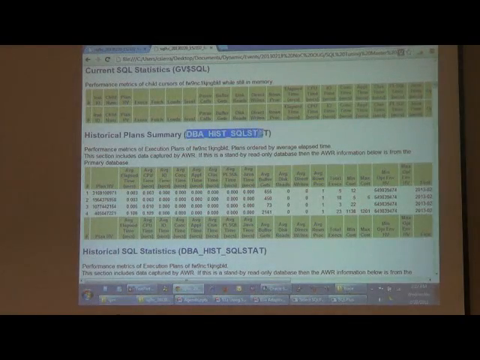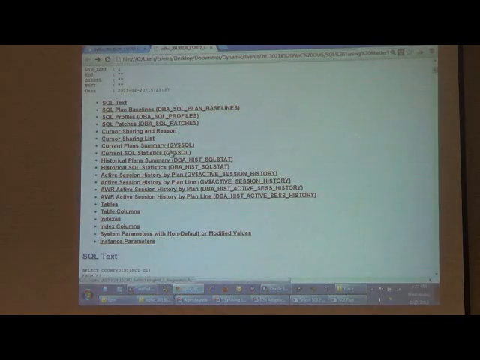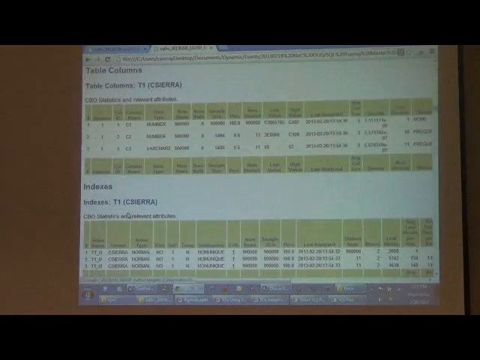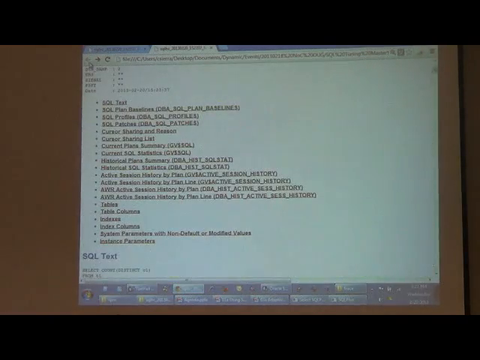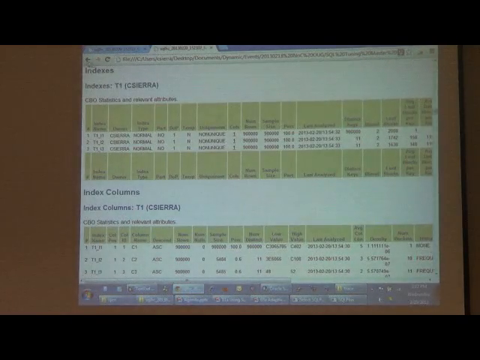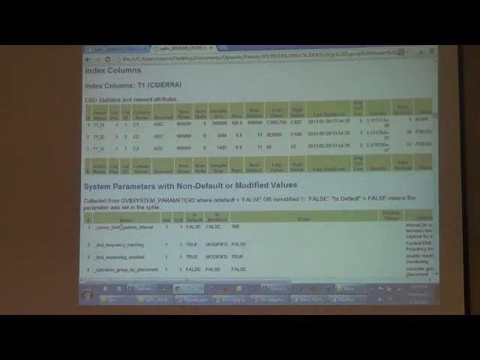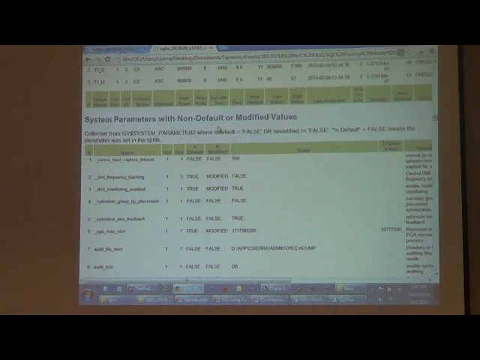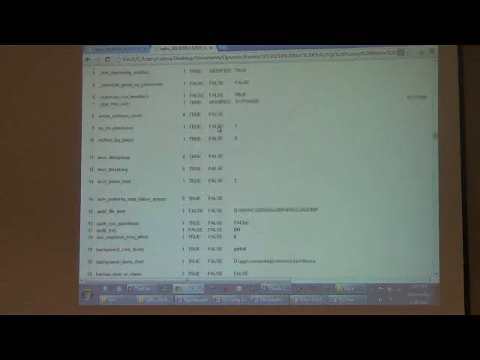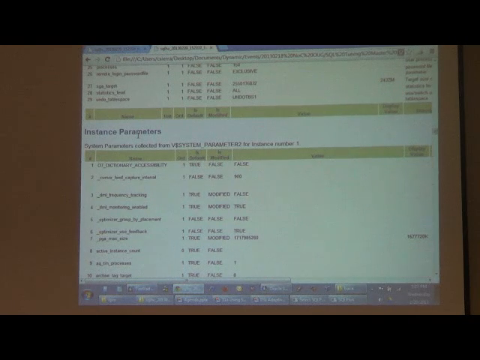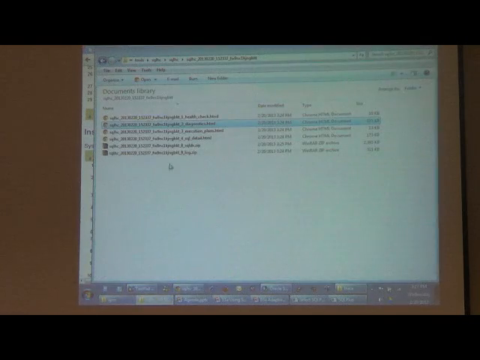It's history of the SQL statistics out of AWR. What else do I have? Do I see execution plans here? No, I don't see execution plans here, but I see table columns, so I get the statistics for the columns, statistics for the index columns, I have that here. I have system parameters with non-default values, they are there. Then all the instance parameters. I have many pieces.